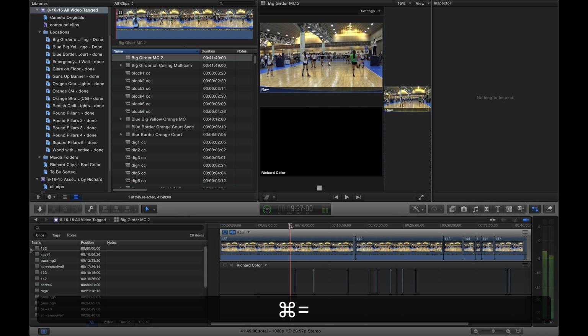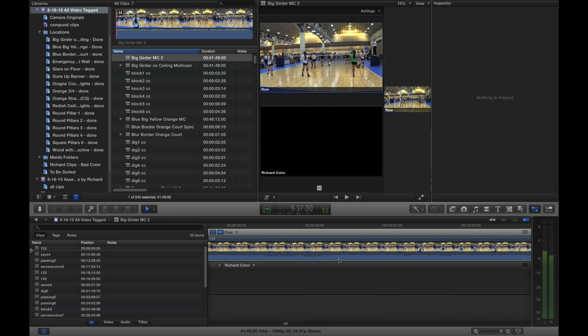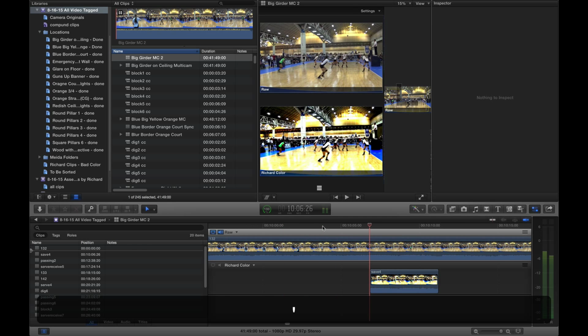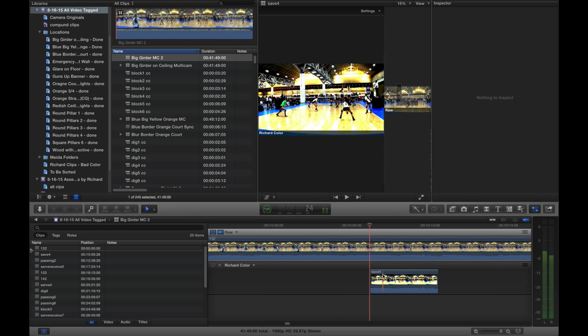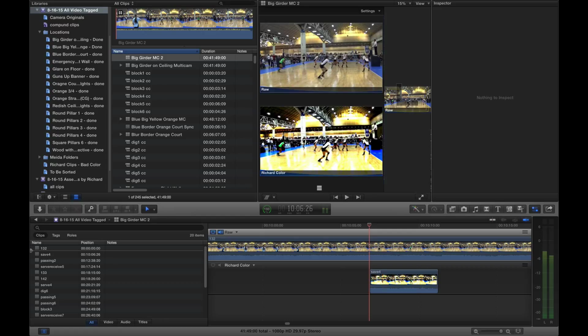Okay, so now what do we do? So great, we've got what we want. And it's cool that this sync worked, but now we're in a multicam clip. How in the world are we going to get back to having a clip? So here it says save for. I want save for just with the right color. How do we pull that off?